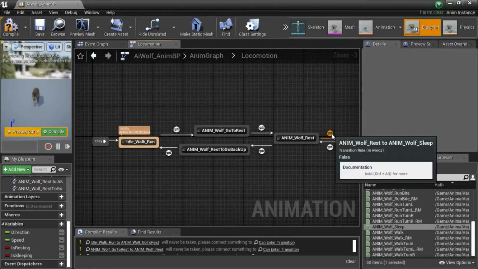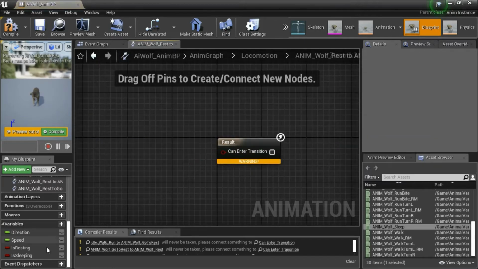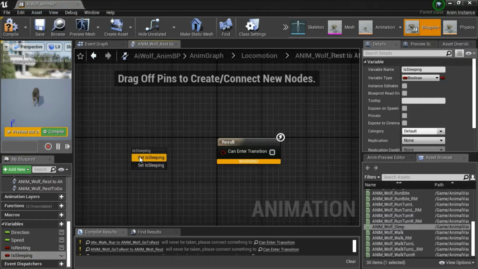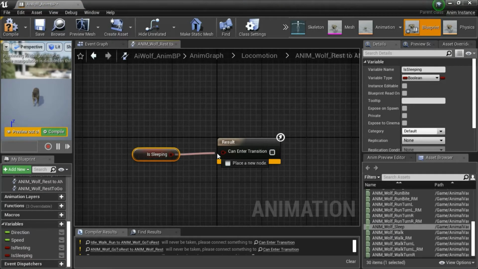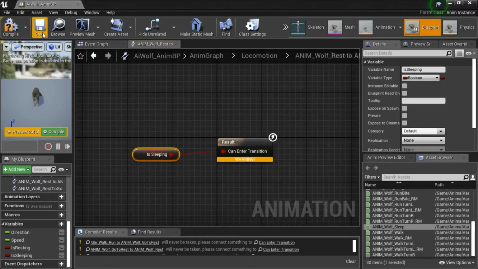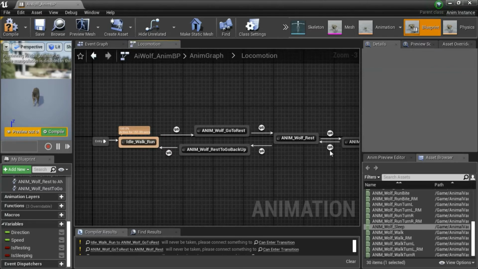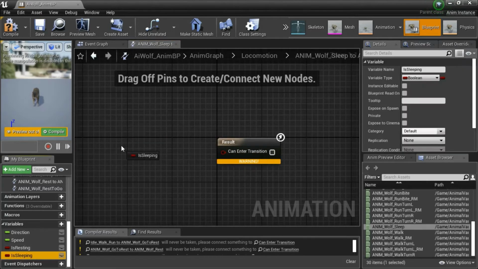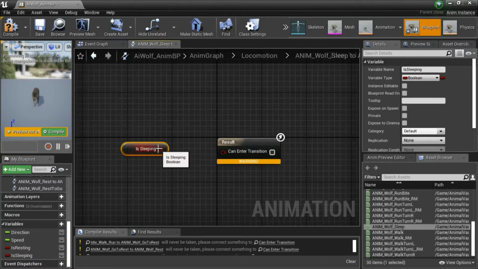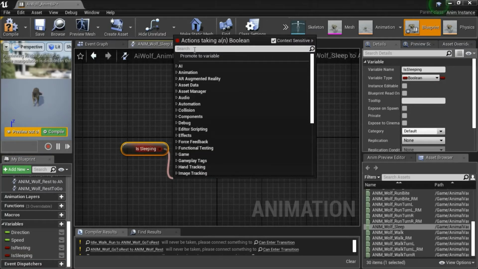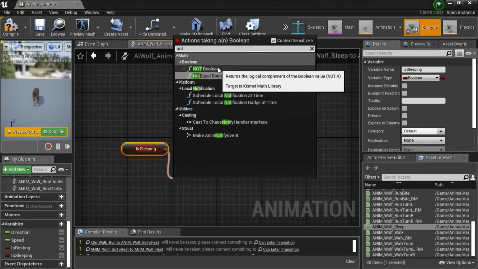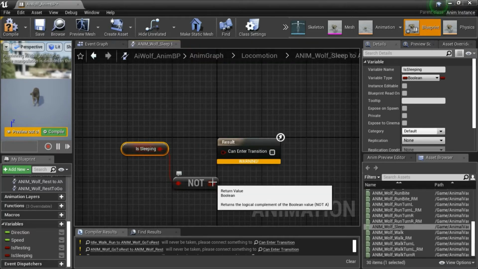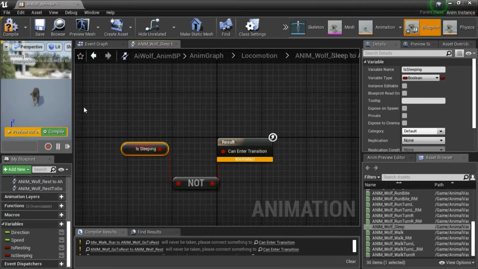Now I'm going to do this one here, double click this, is sleeping and get, and connect this and save, go back to locomotion. Now I'm going to do this one here, double click this, is sleeping and get, drag off of here, search for not, select not boolean and connect to here and save and go back.